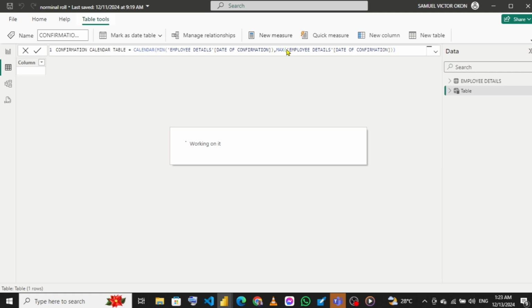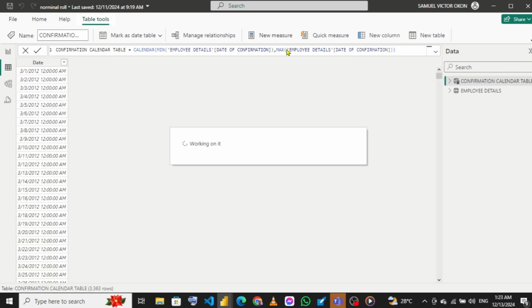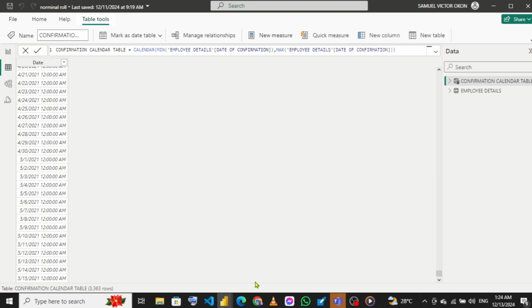So now it's going to create a table called confirmation calendar table, which has a column called date. Now let's look at this. This is telling us that in our dates of confirmation, the minimum date is 3/1/2012, whereas the highest date is 5/15/2021. So you can see.